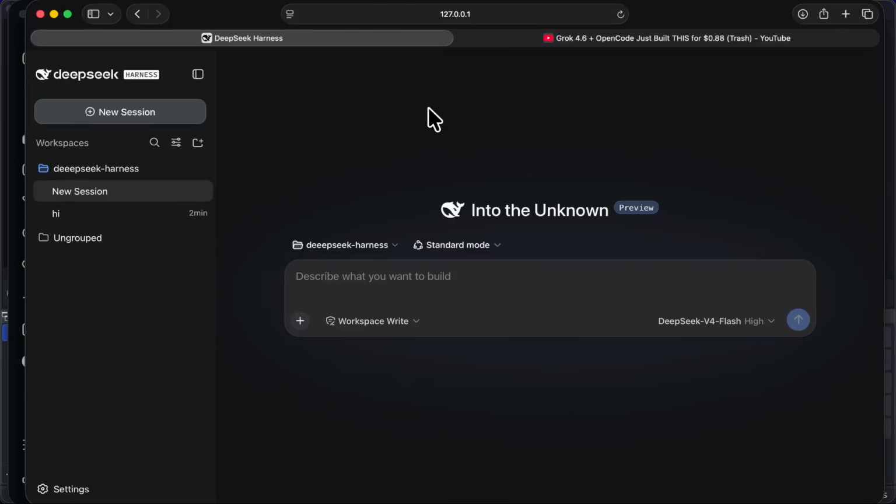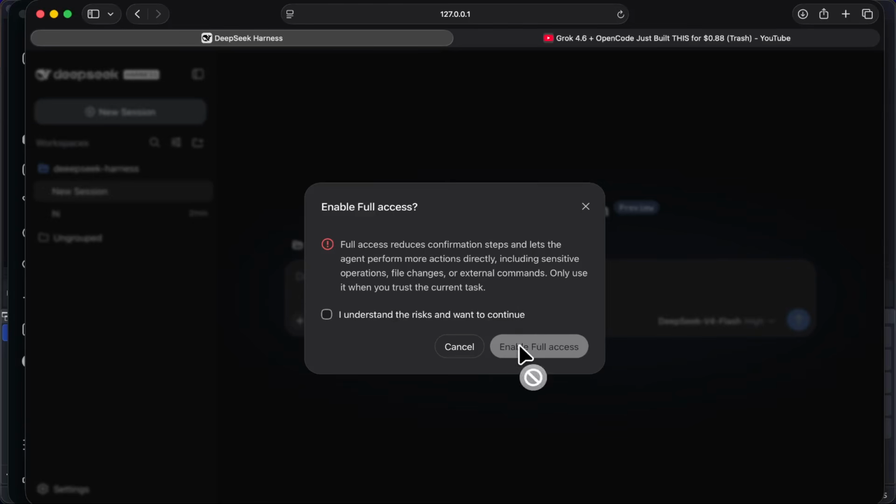Okay, guys, so DeepSeek have just dropped their DeepSeek harness. This is pretty exciting, I'm not gonna lie. I love DeepSeek V4 Flash, and I'm super excited to see what it can do.